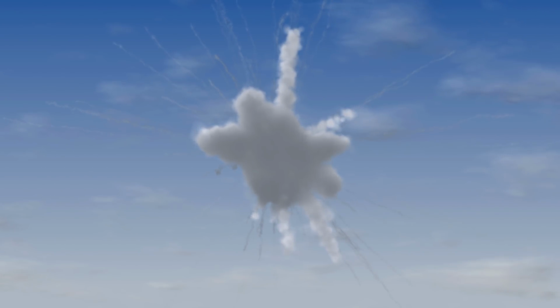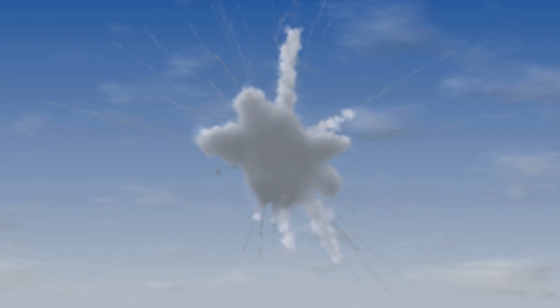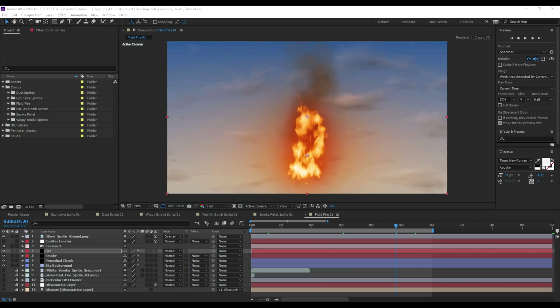We also included a free library of custom explosive shaped OBJ emitters to use with Trapcode Particular. This allows the particles to spawn into a more organic shaped volume before being influenced by the fluids. Finally, we have the Trapcode Fluid Fire.